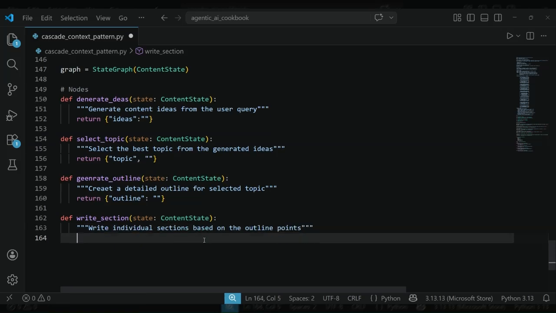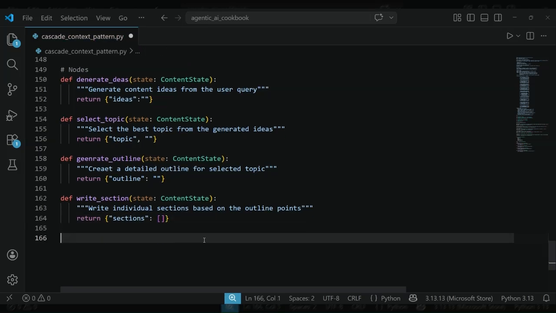All right, and we are going to return again a partial dictionary. This will return the value. So what we are going to return? Sections, which is going to be an empty list as of now. Later on we will populate.